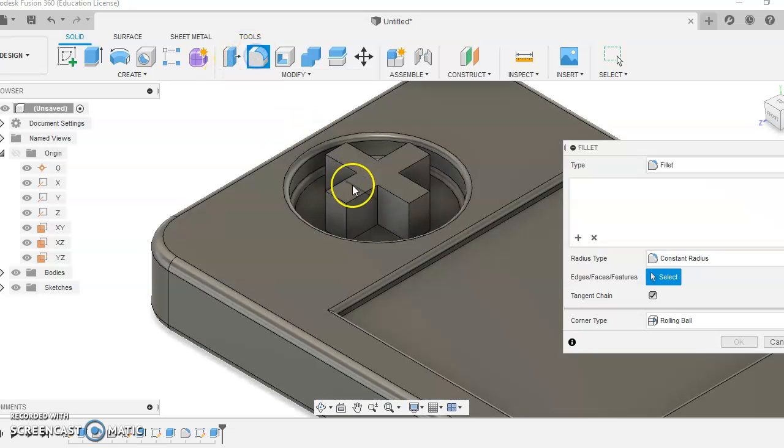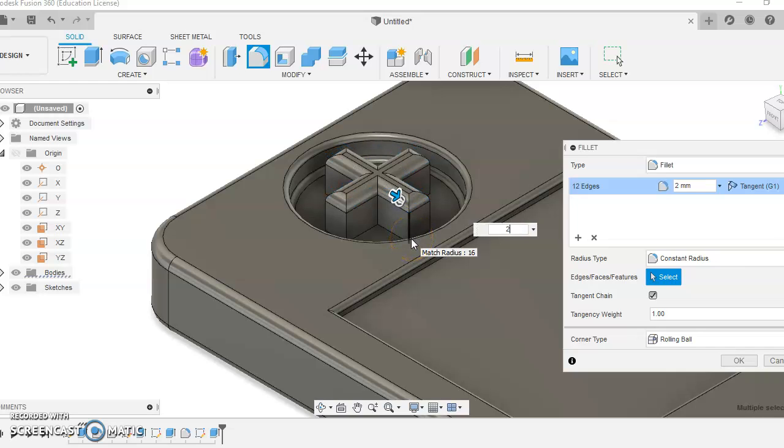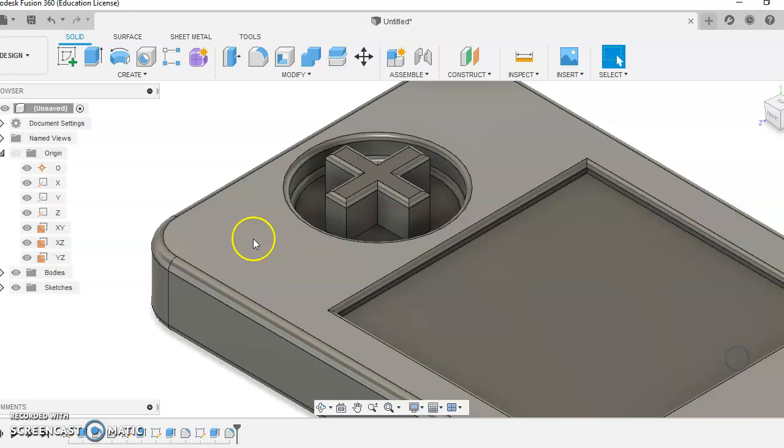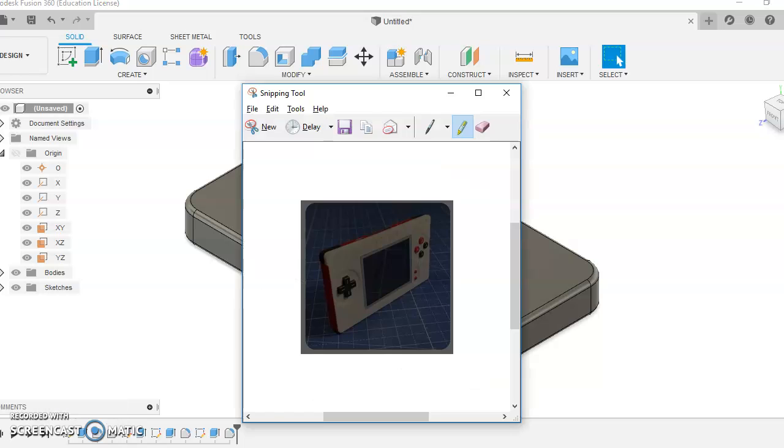Again, with the fillet tool, we can select these edges. And you can choose, let's try 1, 2, 1. 1 looks okay. That's okay. Select the home button. Now we have one of our controls. We have a screen. Go back to our design.